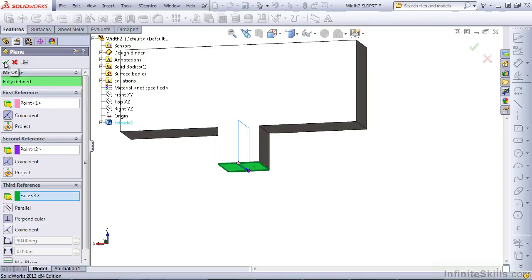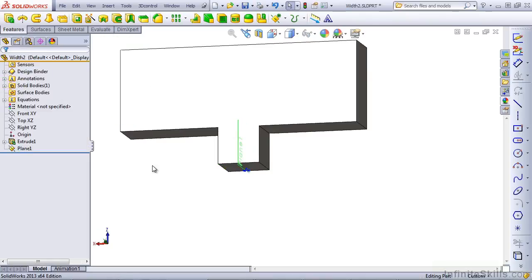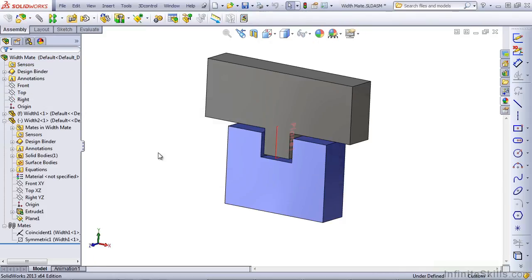When you're creating this plane, make sure to do it in the part's own window. I'll flip back to the assembly here with Control-Tab. If you create the plane within the assembly, then the plane will belong to the assembly and not to the part. You may have some difficulty creating mates between parts if you handle it that way. We've talked about the symmetry mate, and we can get rid of that.